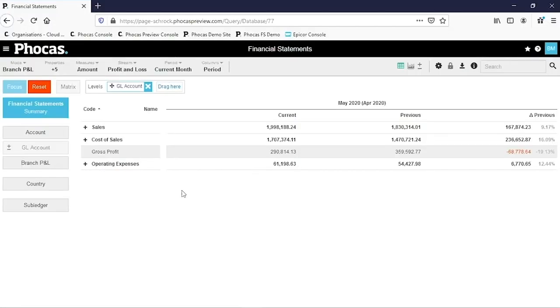Here I have what the P&L might look like for a branch manager. You can see that it's radically different from what the finance users have access to. All of the below-the-line accounts have been removed, and the user is limited to only seeing their own division's data. In this case, it happens to be Australia. I also limited the operating expenses to just those accounts that the branch manager can control or influence.